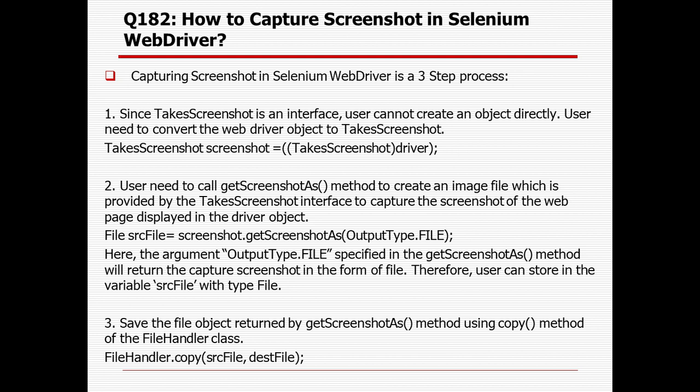How can we capture the screenshot in Selenium WebDriver? Capturing the screenshot in Selenium WebDriver is a 3-step process. First, you need to use the TakesScreenshot interface. As this is an interface, you can't directly create an object or instance for TakesScreenshot. You need to typecast the driver.